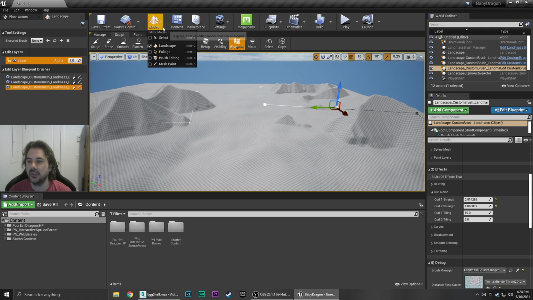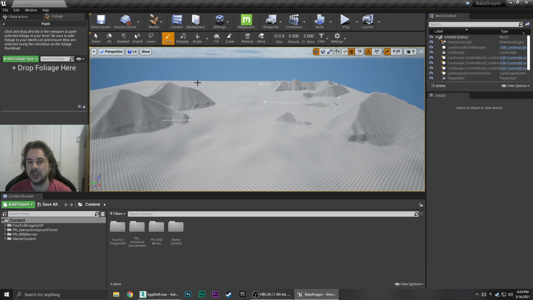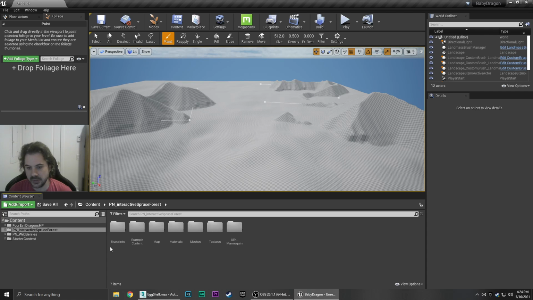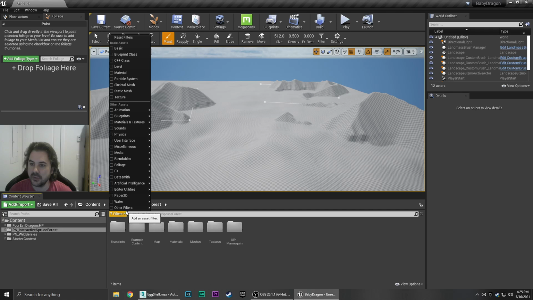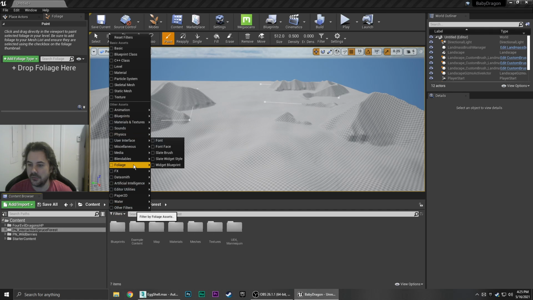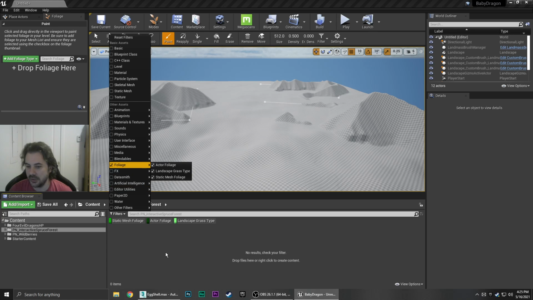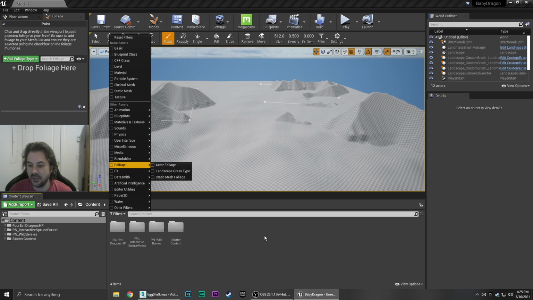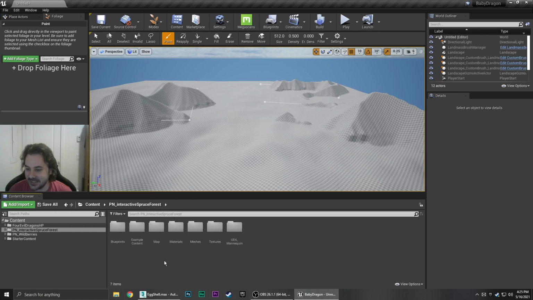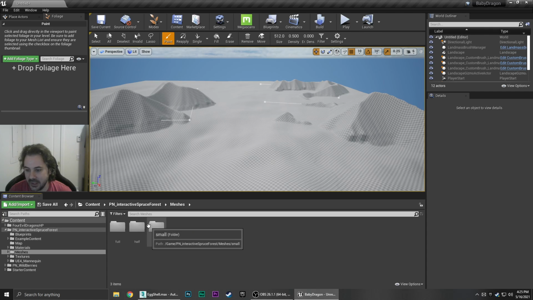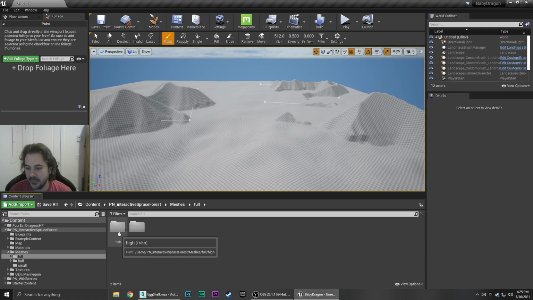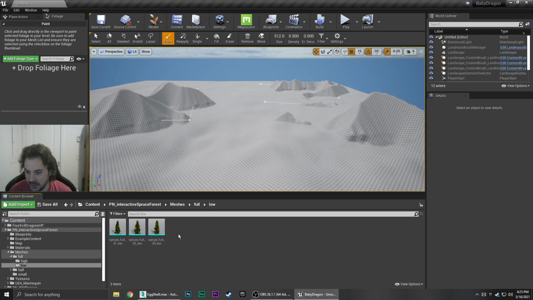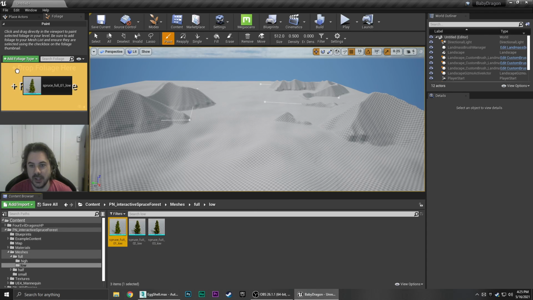Let's go to the foliage tool. And we are going to assume that the spruce forest has a foliage type in it. Let's filter by foliage. Let's just tick all those on. Really? No? None? Darn, you'd think they'd make our lives easy with their free content. All right, so let's find our meshes and let's go with full. Let's go with low. We don't need high poly ones. So we're just going to drag a couple of these in here.